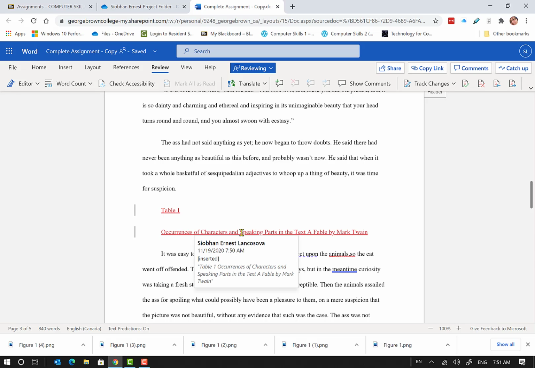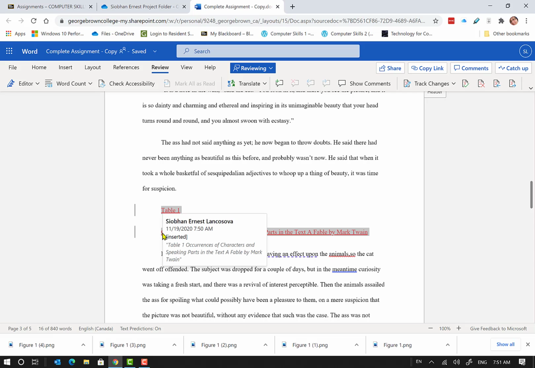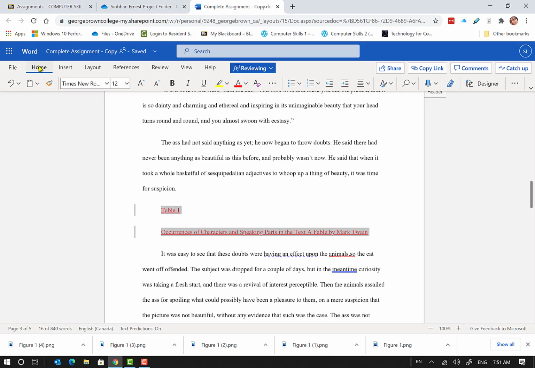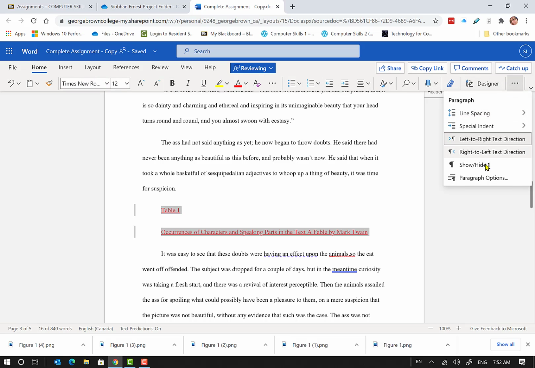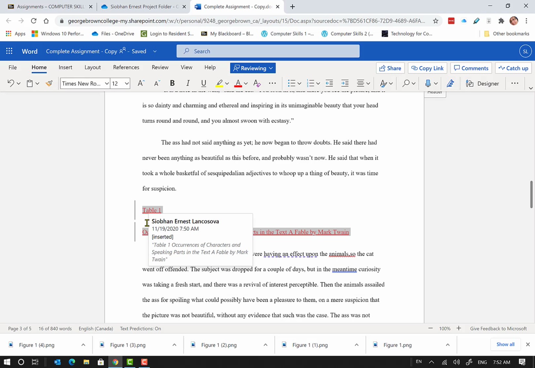so that your name of your table is here and your title of the table is here. So the next step I need to do is I need to remove the first line indent, because I don't want these lined up indented like this. I want them lined up right on the left margin. So I'm highlighting the 2 lines I want to work with, and I want to go to my Home tab, all the way over to the 3 dots on the sidebar, and Paragraph Options. I want to set the special indent to None, and that moves my title and my name over to the left margin.